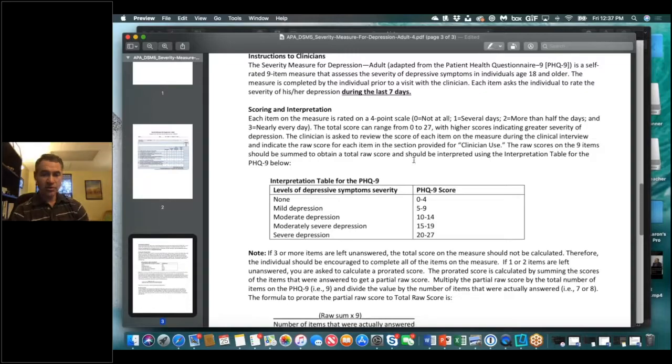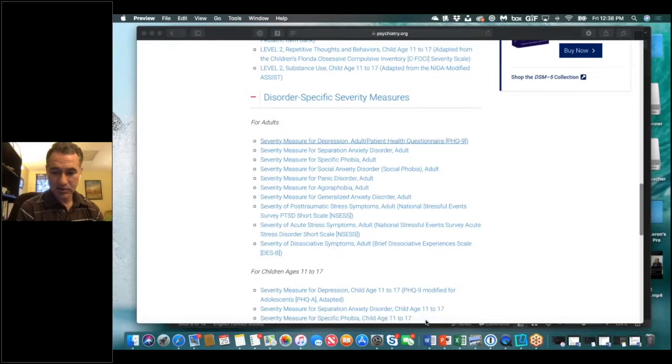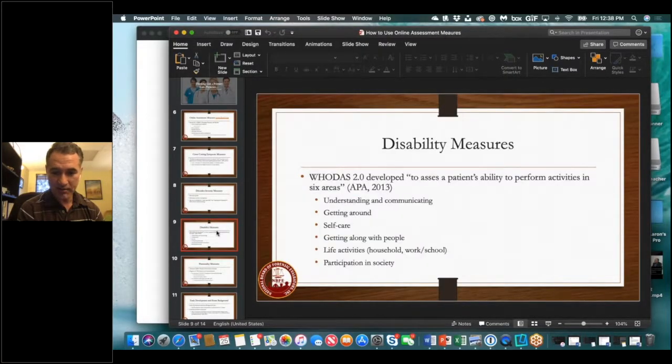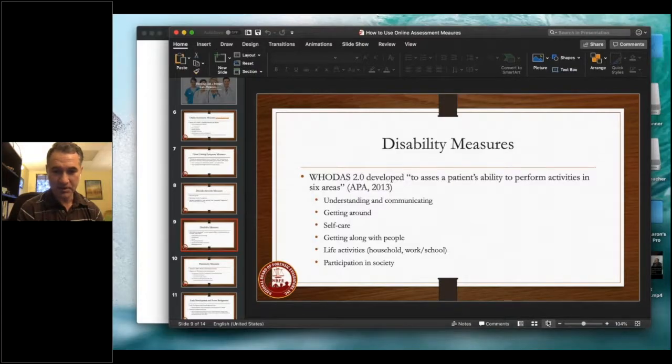Now, you also could re-administer this tool periodically when you work with the client, showing that their score is reducing with time, and therefore they're making progress clinically, and that can justify continued care. But let's say they still have symptoms, and that can justify that they're continuing to work with you. So, having covered our severity measures, let's move on to our disability measures.